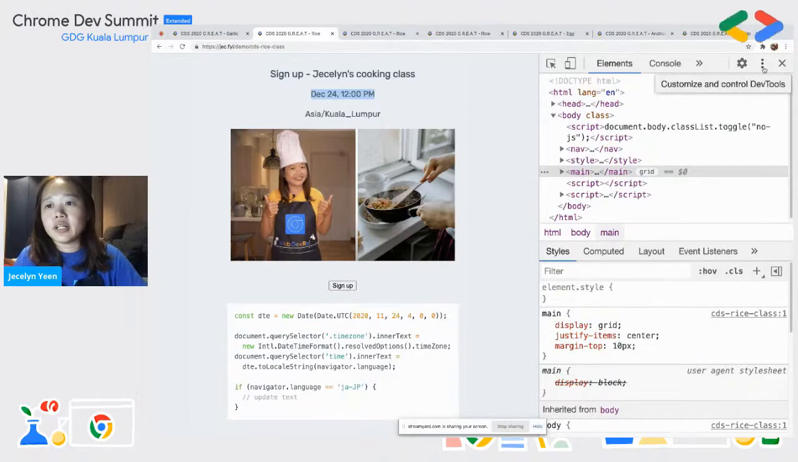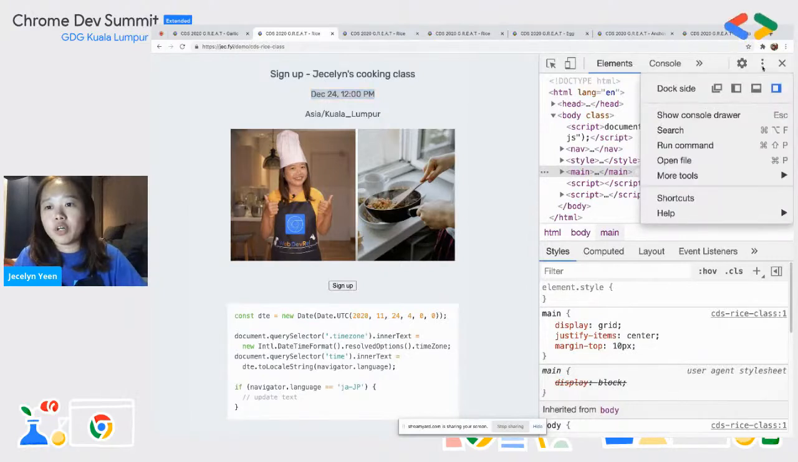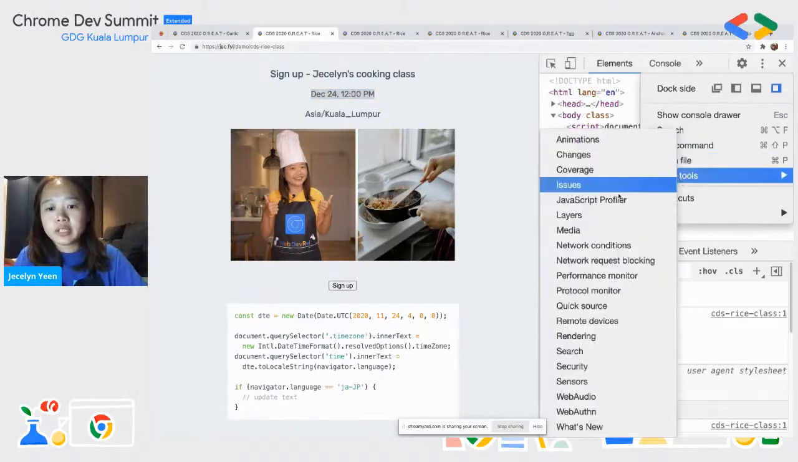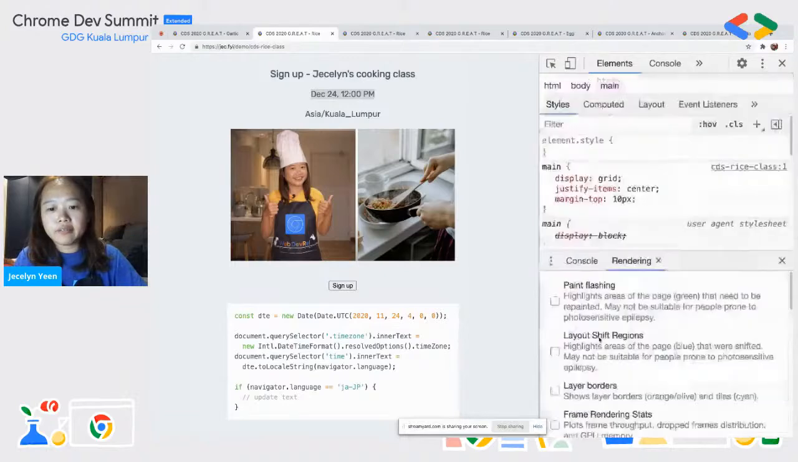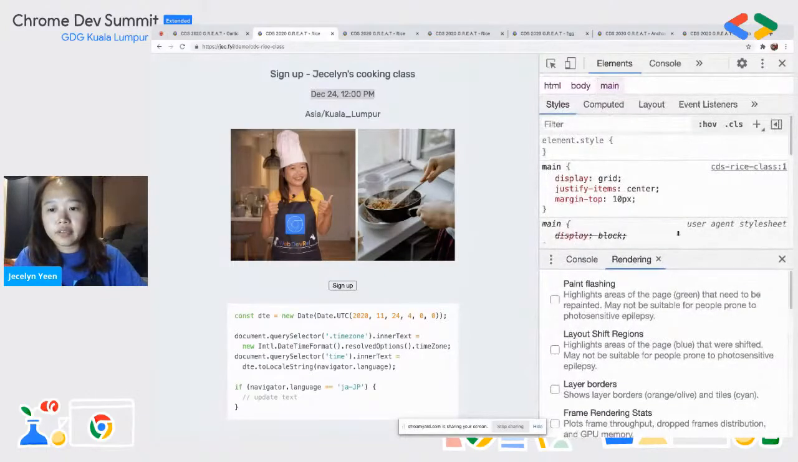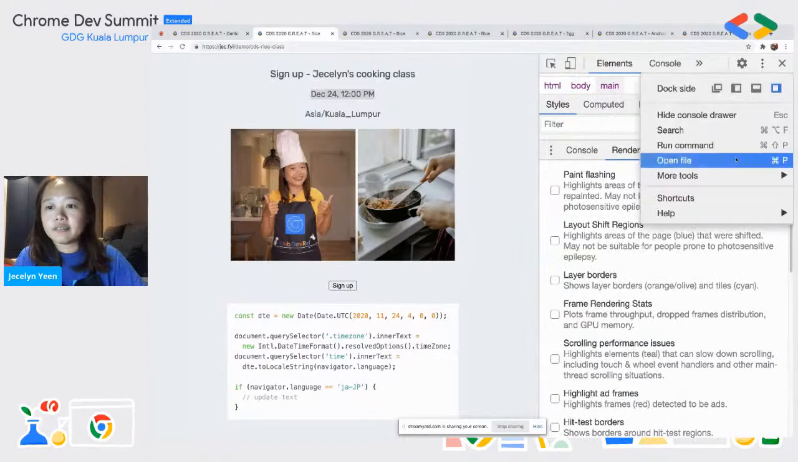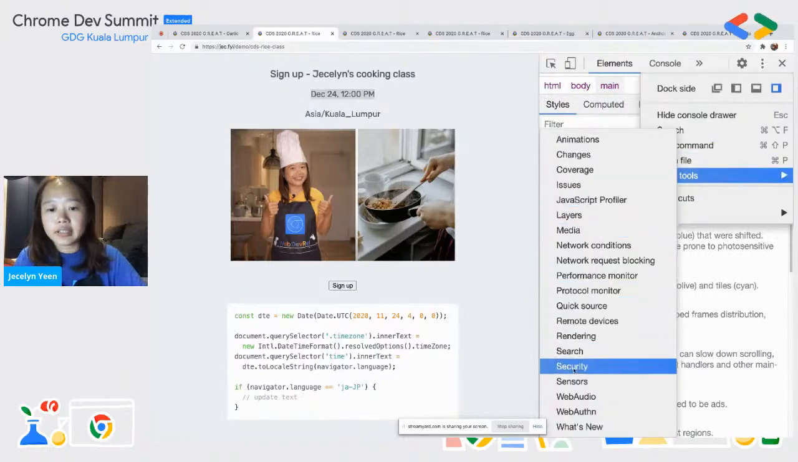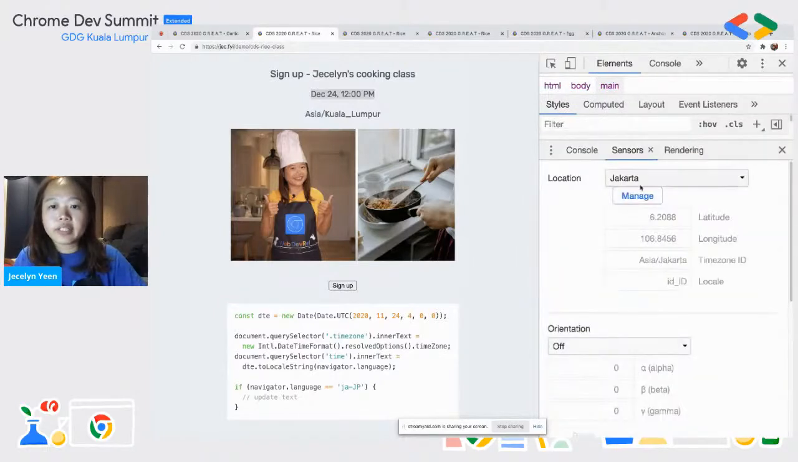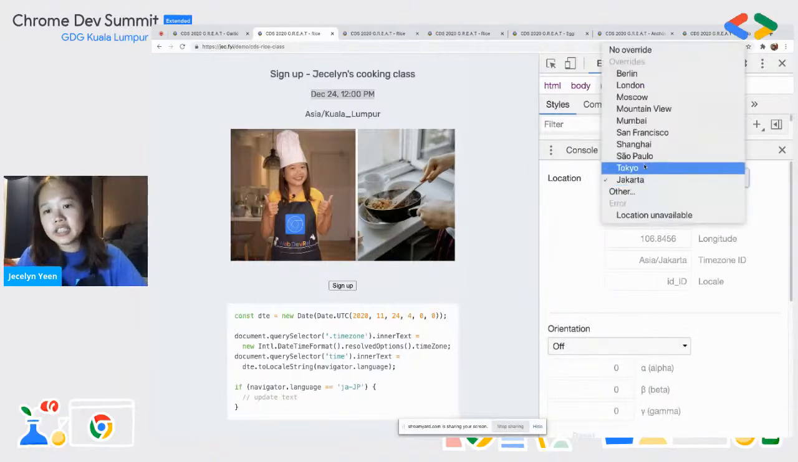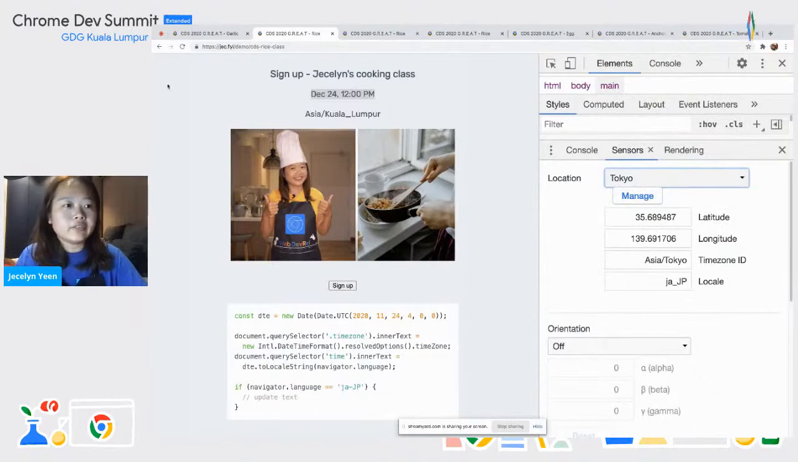So how can you do that? You can go to more options, more tools, and then the sensors tab. When you click here, you can, let's say, change the location to Tokyo, for example, and then refresh the page.